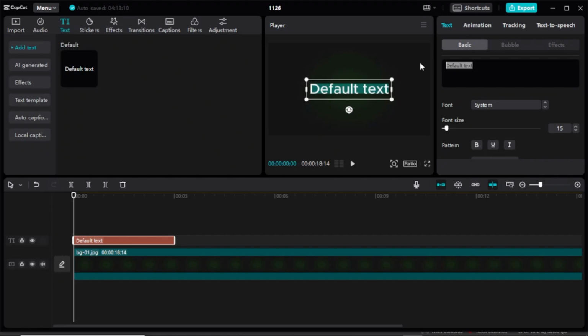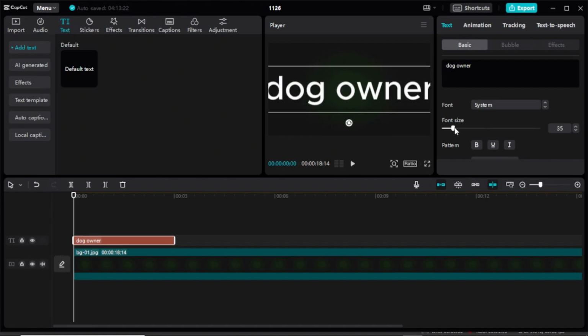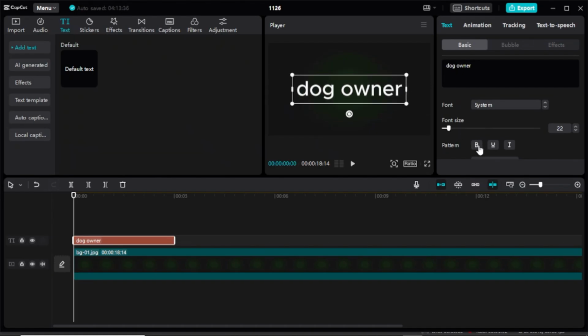For example, I could type anything like dog owner. So as you can see, you can easily edit your text. So what you're gonna do now is scroll down and play around with your text. You can increase the font size like this. You can make your text bold like this. You can add an underline on your text, and you can also change the format to italic.